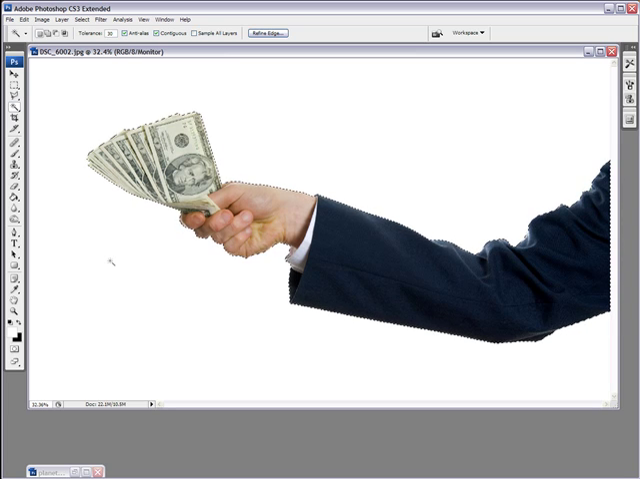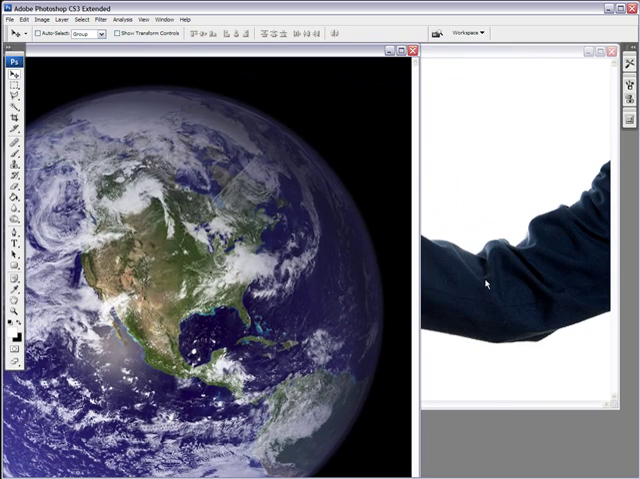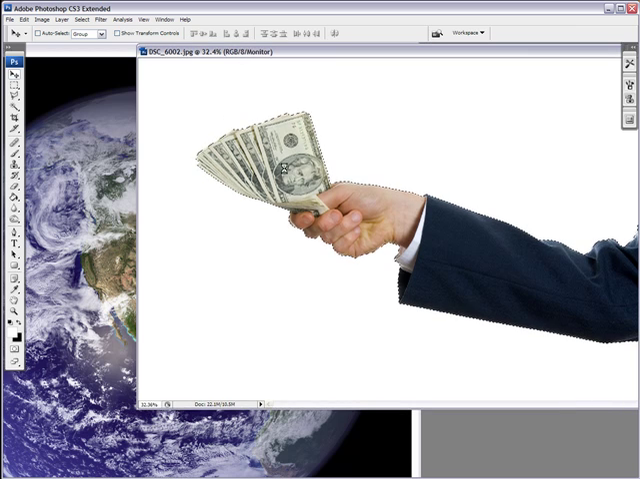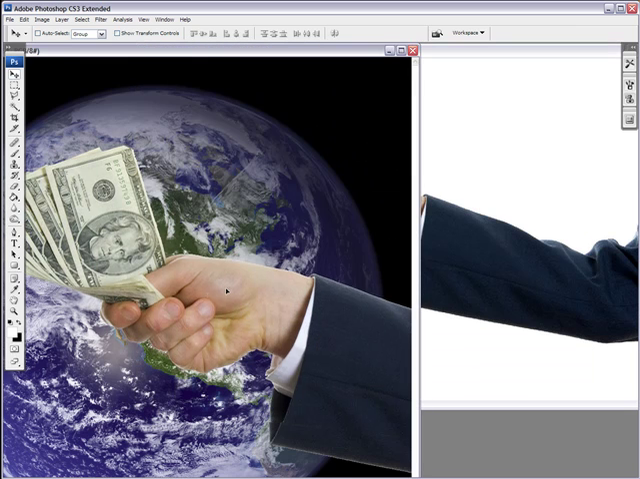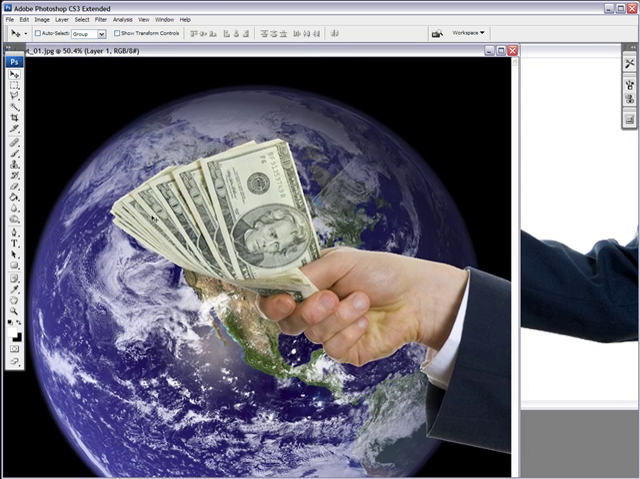If I were in Photoshop CS2 or below, I would just take this, drag and drop it onto my new background. Let's see what it does when I do that. Select our Move tool, and I'll open up this photo of planet Earth, and I'll drag my selection onto it. Looking at it from afar, you're seeing, oh, it looks pretty good. I think we're going to submit that to stock sites.